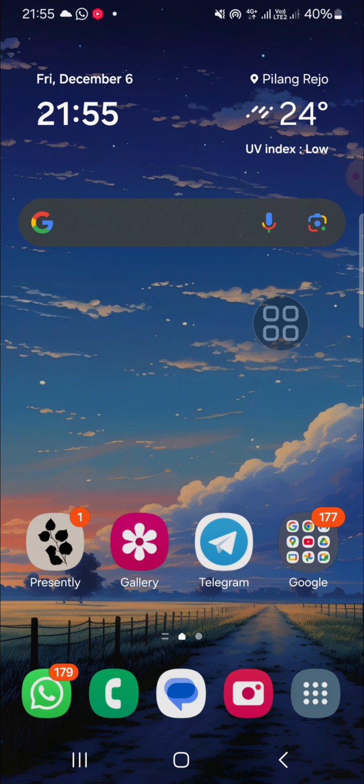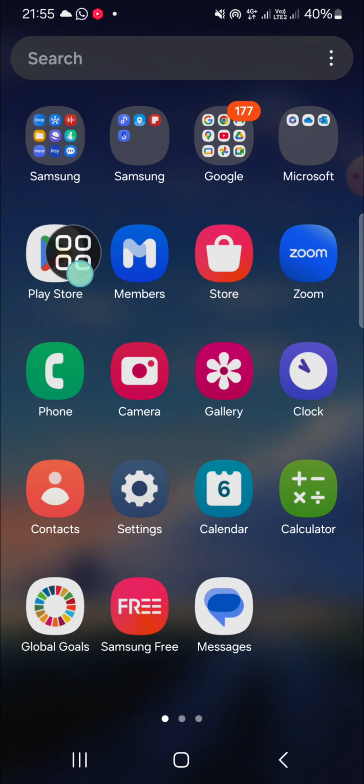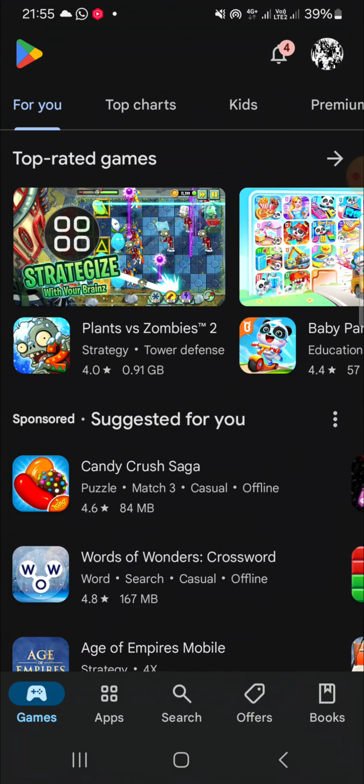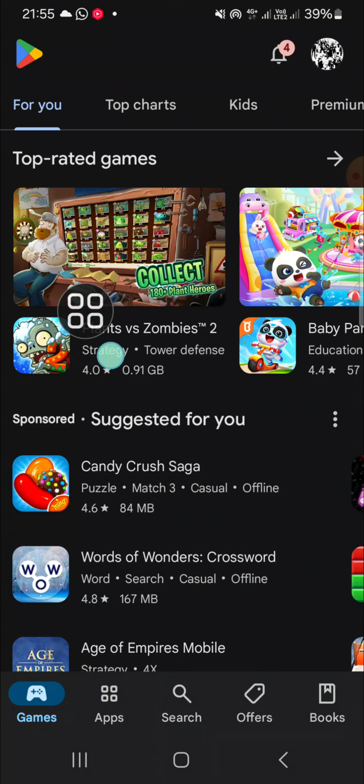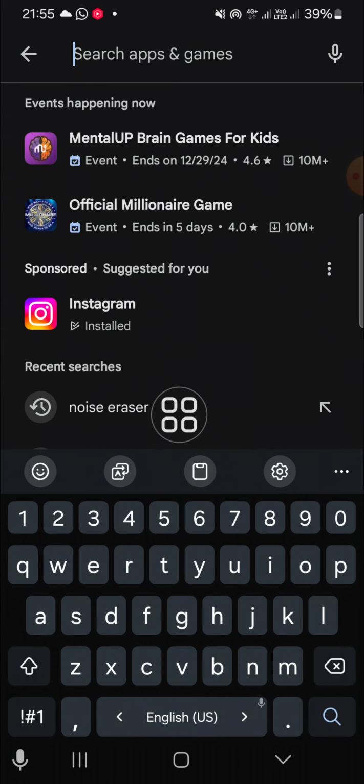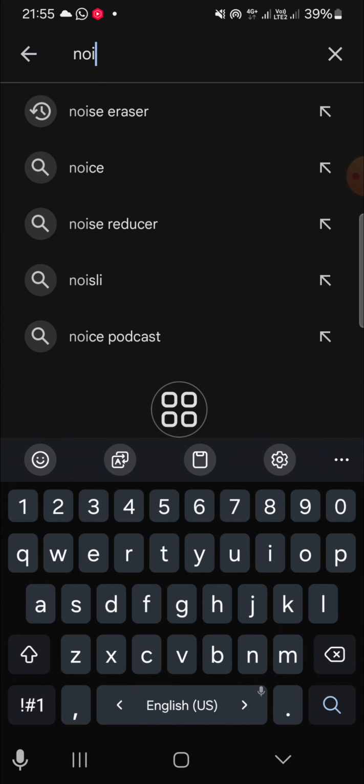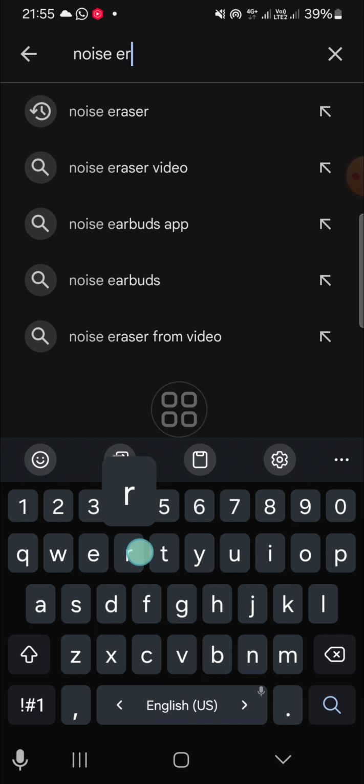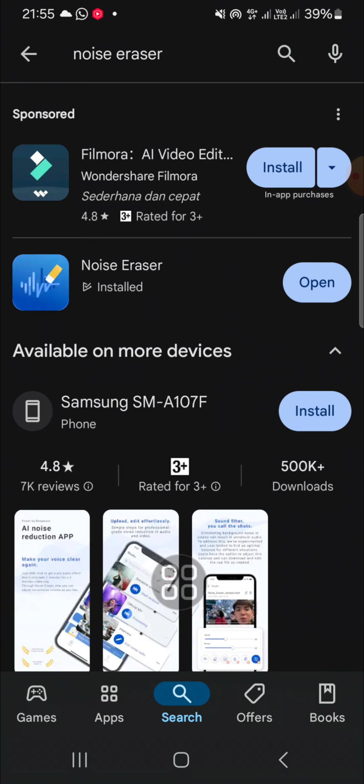Here I have opened my mobile phone, and first of all, we need to go to the Google Play Store or Apple Store. If you are an Android user, you can go to the Play Store, but if you are an iOS user, you can go to your Apple Store. And then we're going to download an application called Noise Eraser. We can go to the search menu and then search for Noise Eraser application. Okay, and you have to download this application and install it on your mobile phone.